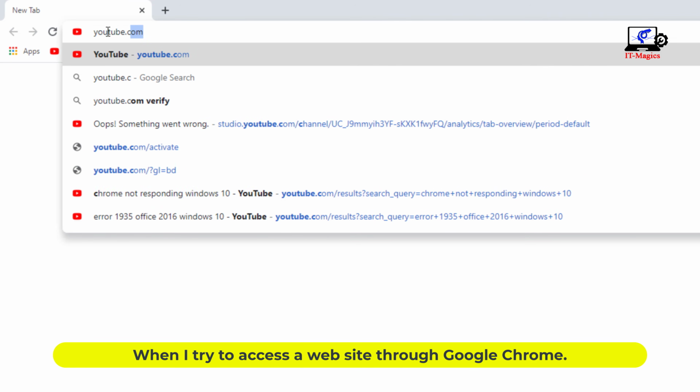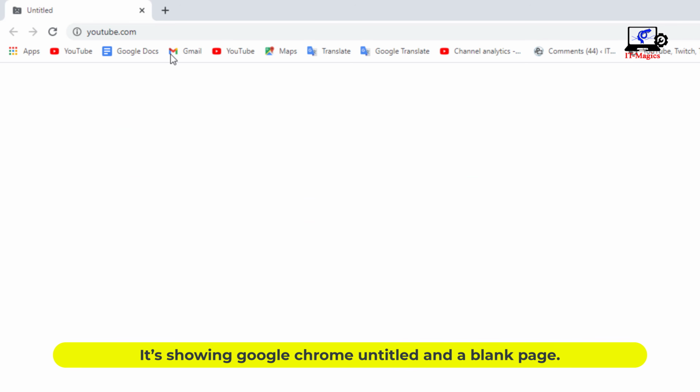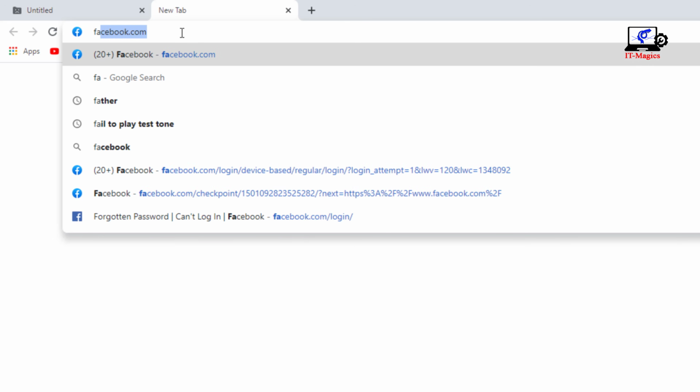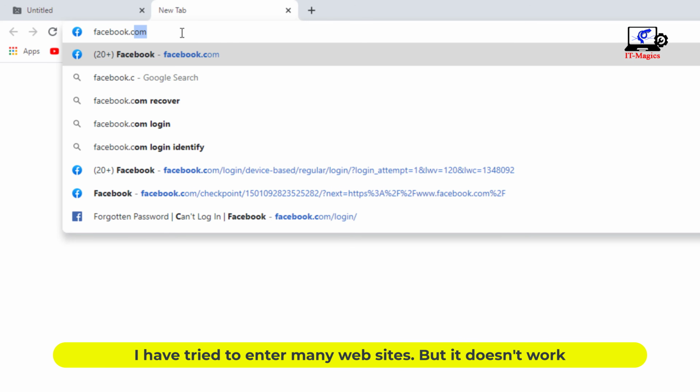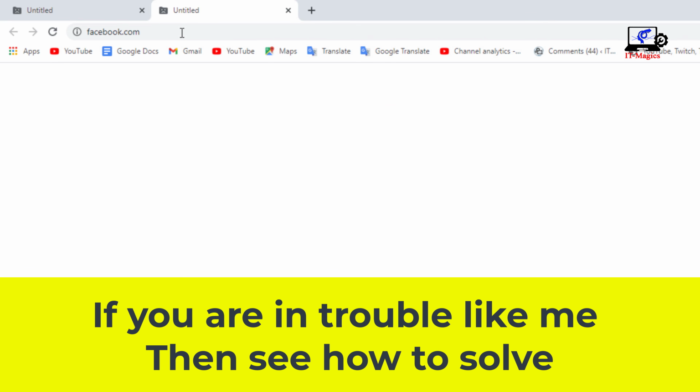When I try to access a website through Google Chrome, it's showing "Google Chrome untitled" and a blank page. I have tried to enter many websites, but it doesn't work. If you are in trouble like me, then see how to solve it.